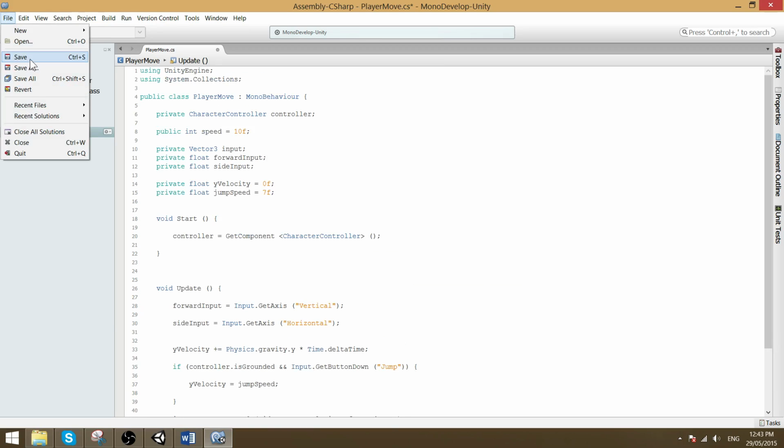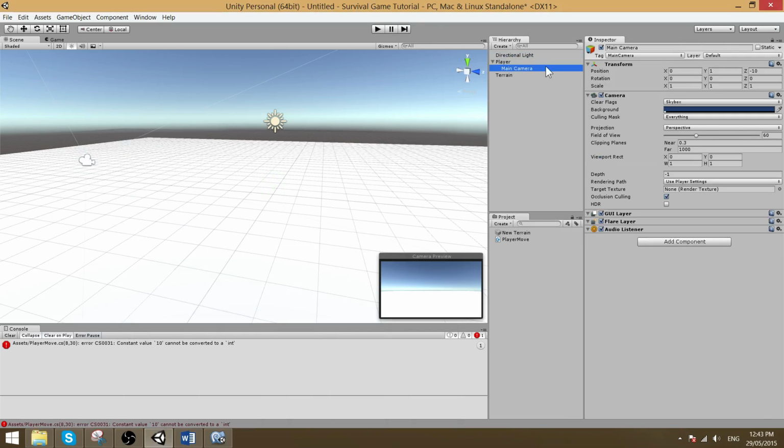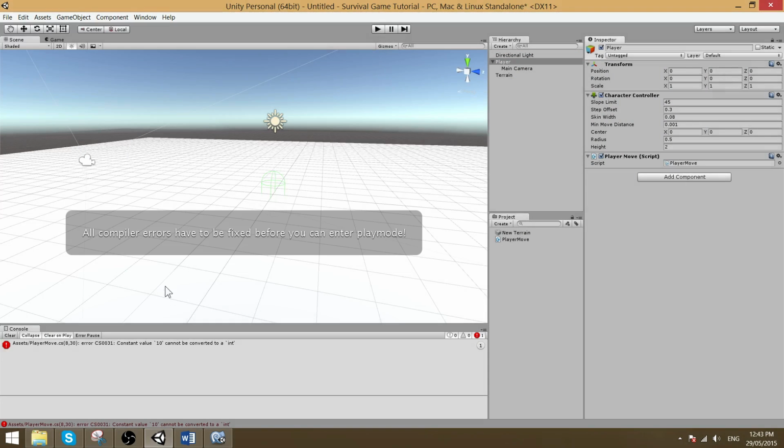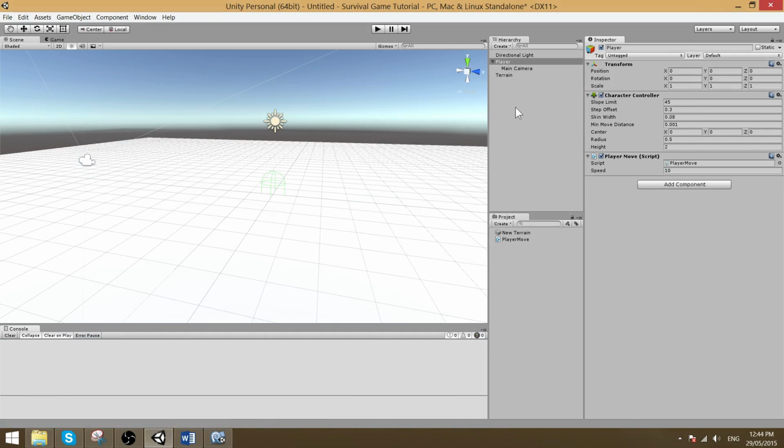All right, so now if we save and hit play, make sure you also put the main camera under the player. Oh no, this is an integer. I thought it was a float. Okay, and there we go.